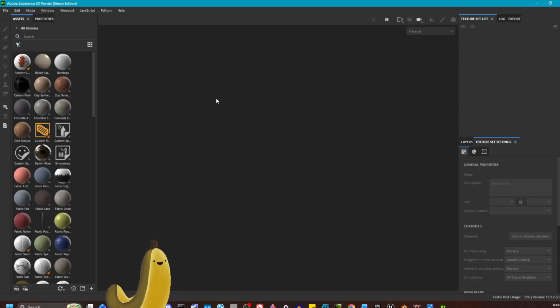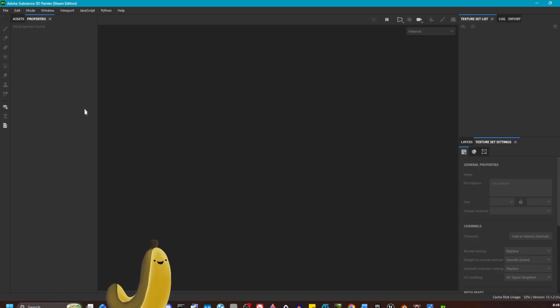So basic anatomy, I guess, of Substance Painter. This is how it will open for you. You can change everything, you can move everything. We'll have all of our brush material options over here on the left. We have properties, which will come up later. Texture set list, this is where all of your model information will be. So the model itself for the body, the eyes, the teeth.